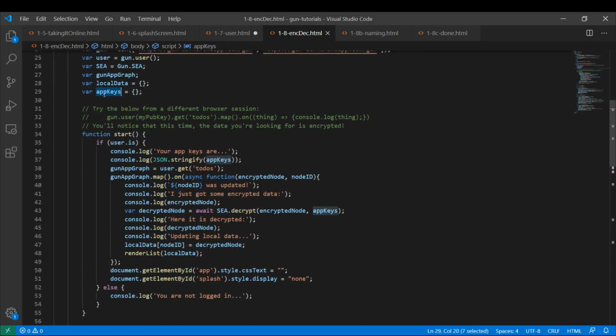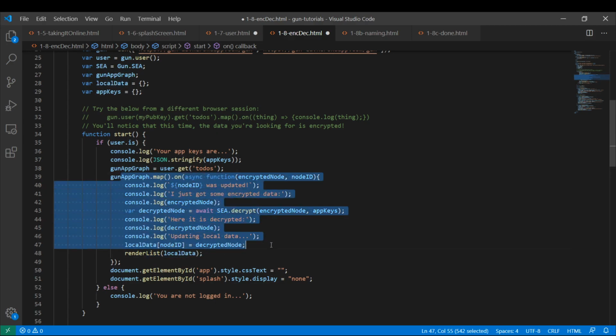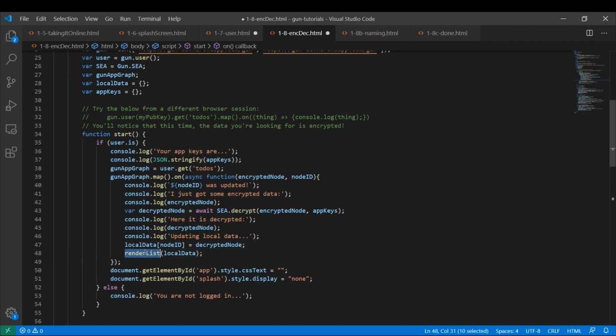which we're currently logged in with, right? App keys. Alternatively, instead of app keys, you actually could write user.is.alias. But for the sake of simplicity, we just want to use that local variable, which is app keys. And then I say, here it is decrypted, and then updating local data. So we set the decrypted node and node ID to the local data, then we render it as per usual. So if we handle this decryption in the listener, then our render function isn't affected, right? We're able to maintain our nice little structure here.